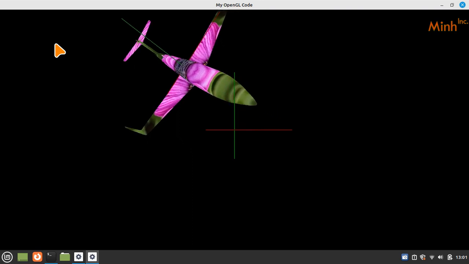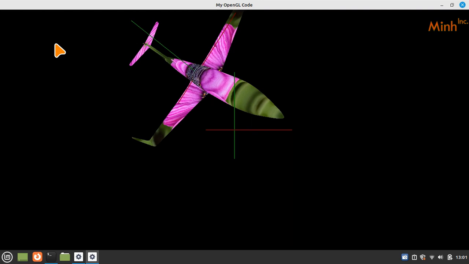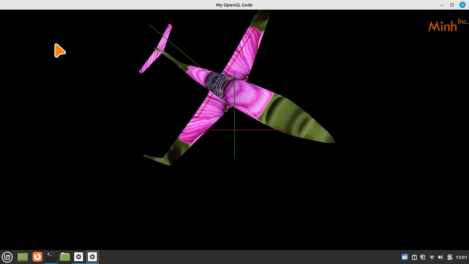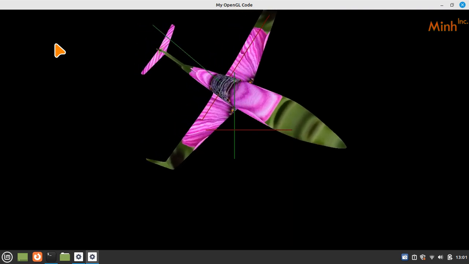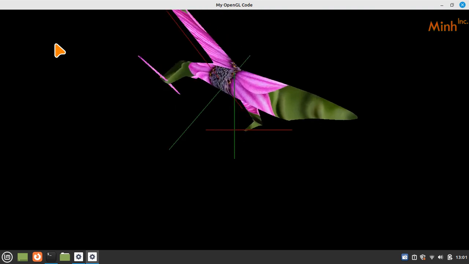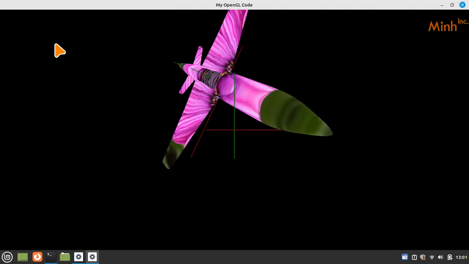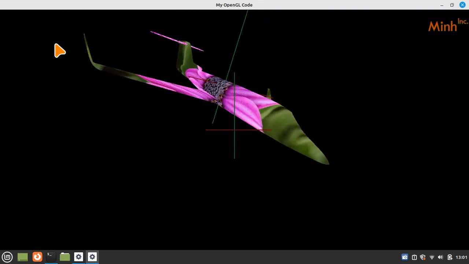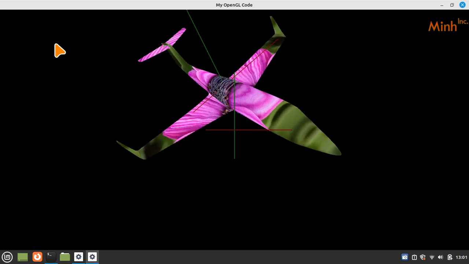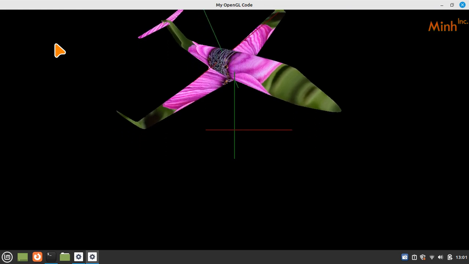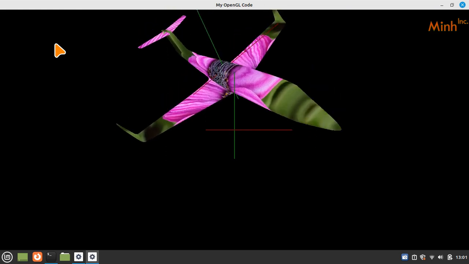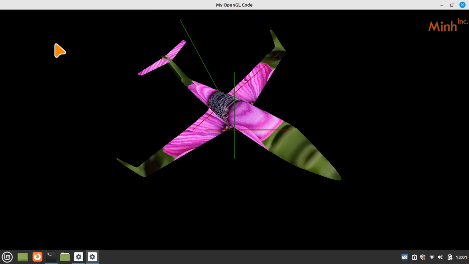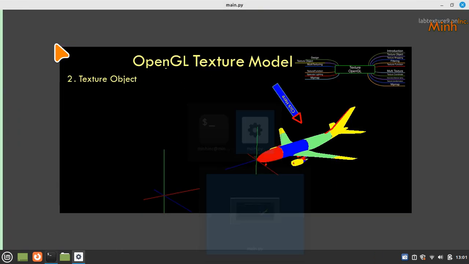And if I say next, it would come, and if I say Z, it will move like this. So this is local coordinate, and I can move up with the global coordinate, up and down. So here this is the texture, not that.